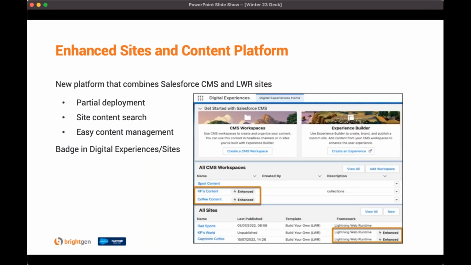You can tell if an experience or site is using this platform because there'll be an enhanced badge on the appropriate page. So in this case, you can see that we've got a couple of CMS workspaces that have got the little lightning symbol and enhanced. That means they're running on the enhanced site and content platform.